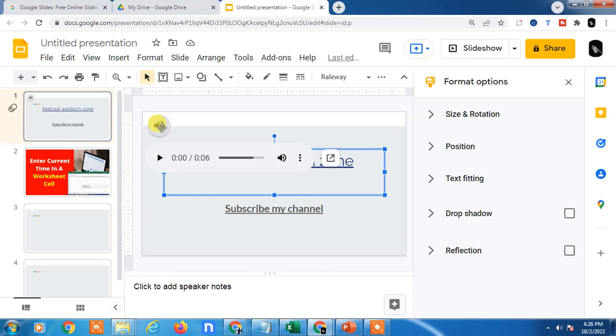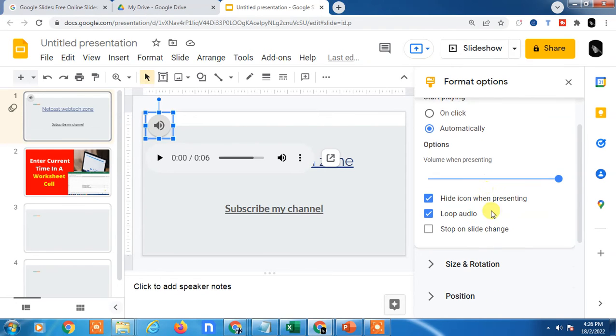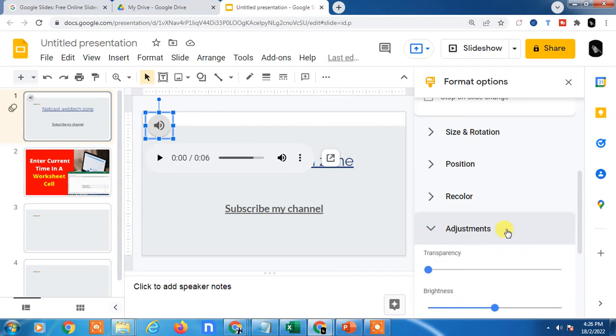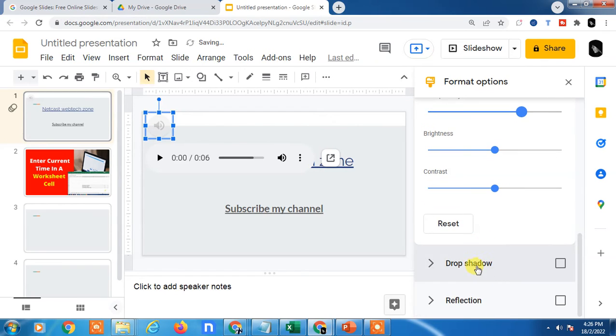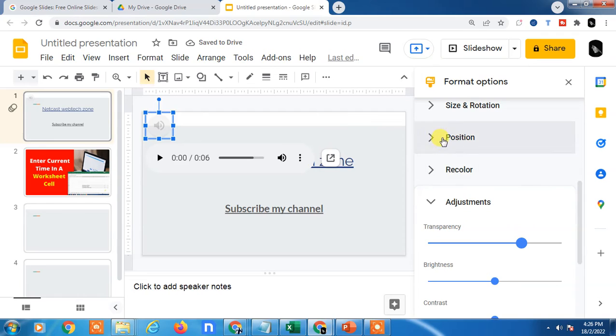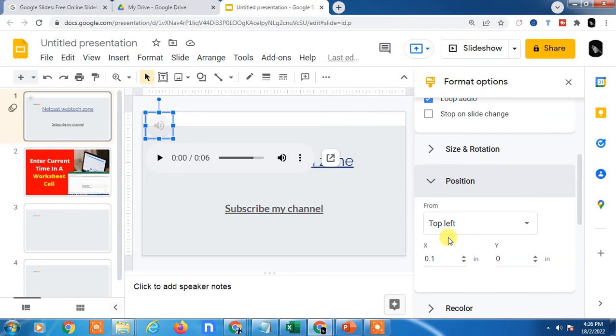You can also change the transparency here. You can also change transparency, brightness, contrast, drop shadow, reflection. Position you can also change manually. You can change the sound from here. Sound limit, you can keep it at medium.